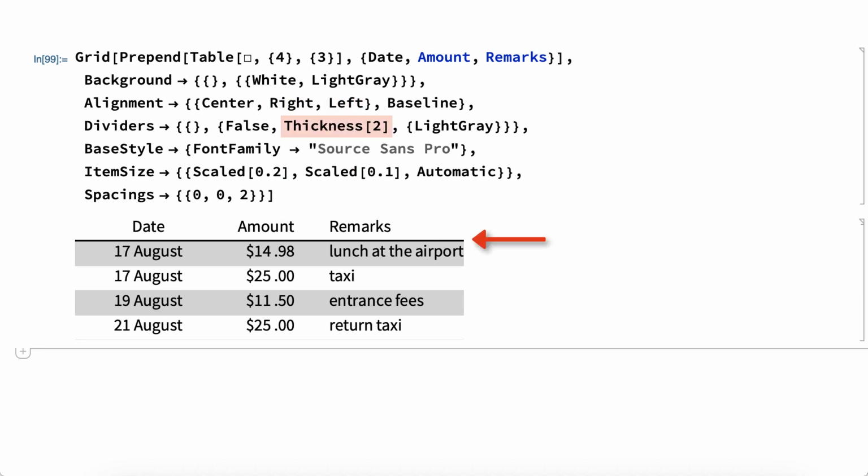This value of the dividers option gives the thick line below the top row and the light gray dividers for all of the rows after that. The light gray divider becomes part of the background for all of the rows except the last one, where the divider shows up as a light gray line at the bottom of the table.